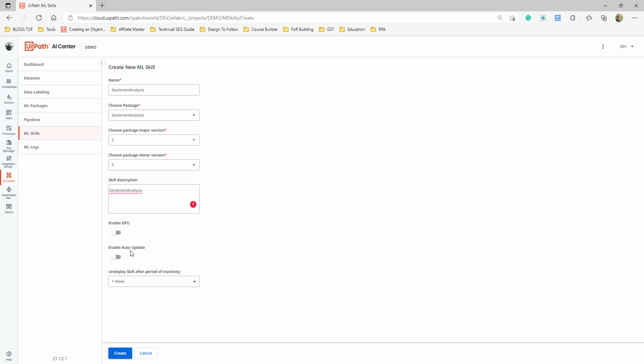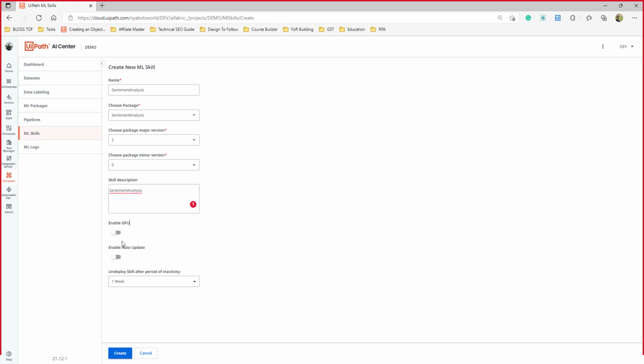Enable GPU is basically computation power given to your AI Center instance. By default, if you want to train a data set of 10 GB, it will take months to train unless you enable GPU. So if you have a requirement of training a data set or doing heavy computation, you need to enable GPU, and before that you need to buy a license for it. So you won't be able to turn this on.